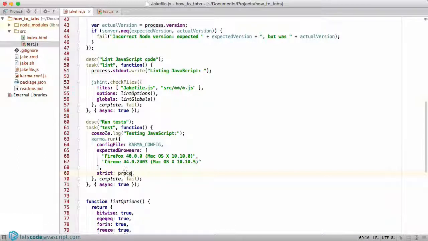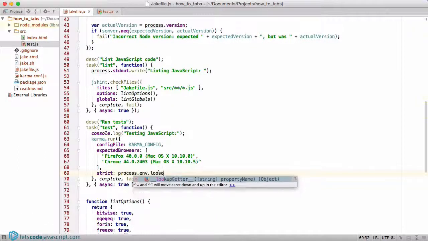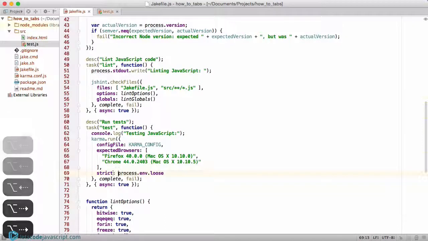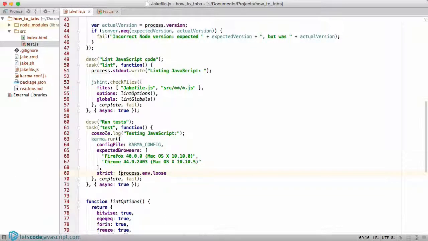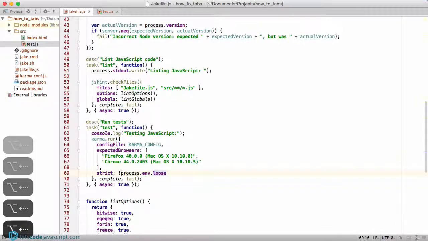So here we can say process.env.loose, and that will get assigned to the value of strict. Of course, we want it to be the opposite of that. We want strict to be exactly the opposite of whatever process.env.loose is. If it's not defined, then the opposite of it will be true.